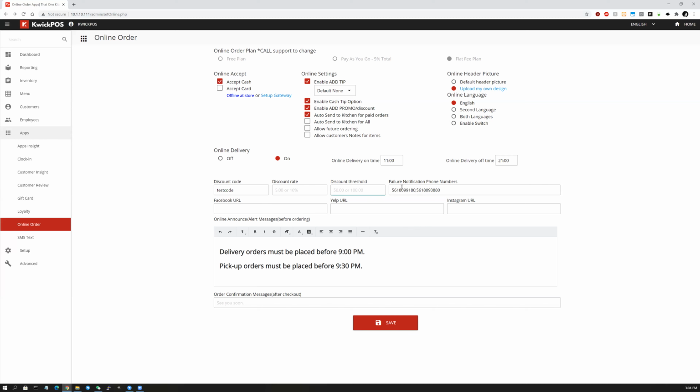And next to that, we have failure notification phone numbers. So this is for when a customer sends an online order, but the store didn't receive it. So the order would actually be texted to the number that's entered here. And you can enter multiple numbers separated by semicolons.